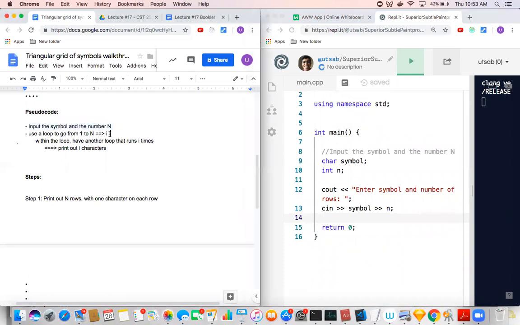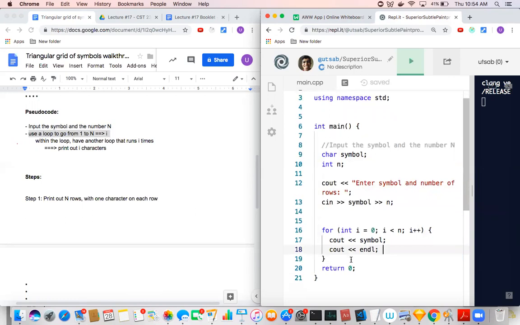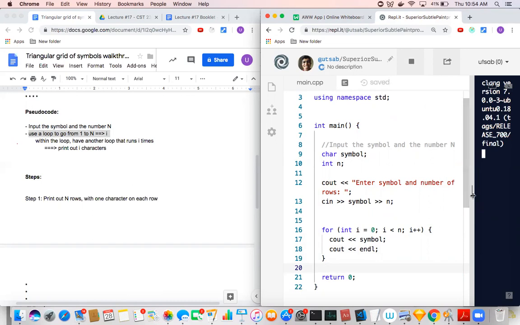And then we're going to have a loop that goes from 1 to n. So we can have for int i equals 0, i is less than n, i plus plus. And in step 1, we're just going to print out one character on each row. So we can print out symbol followed by endl on a separate line. That'll be useful to us later, I believe. And that's it. Let's see what we get.